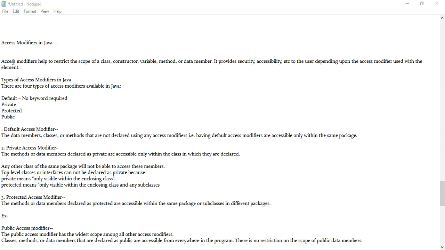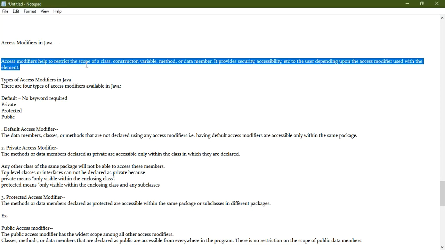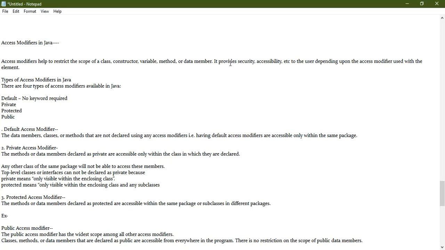You should be aware of what an access modifier is, and why we use it. Access modifiers help to restrict the scope of the class, constructor, variable, method, and data member. They provide security and accessibility to the user, depending upon the access modifier used with the element.